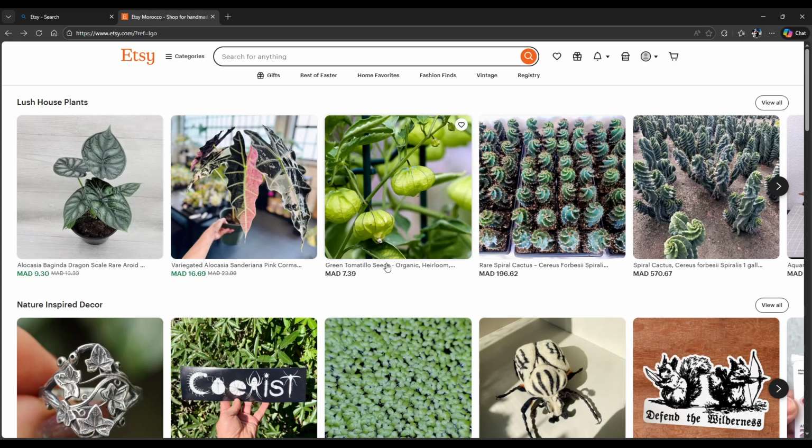For a pro tip, use what buyers actually type into Etsy search, not what you call the product.